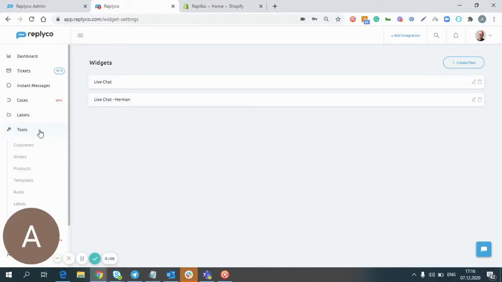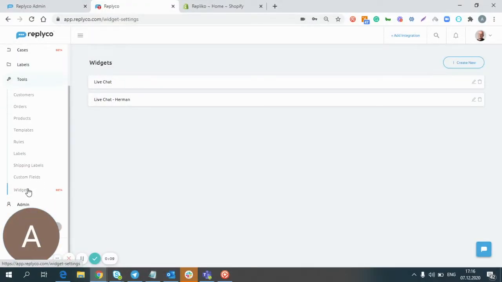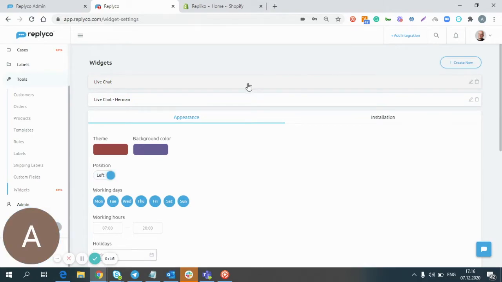To do this, simply go to Tools and then the Widgets. Once in there, either create yourself a new widget or edit the existing widget. So let's assume we are creating a new widget.